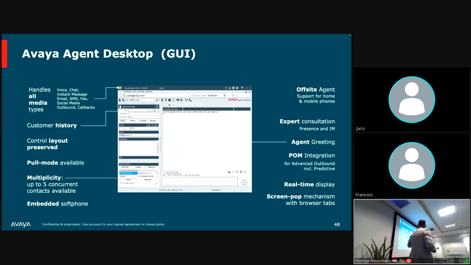As well, the agent can check the history of his calls, his emails, many things he can do. It comes with an embedded soft phone, and this screen can be integrated with a pop-up screen with any database. We will see about that.